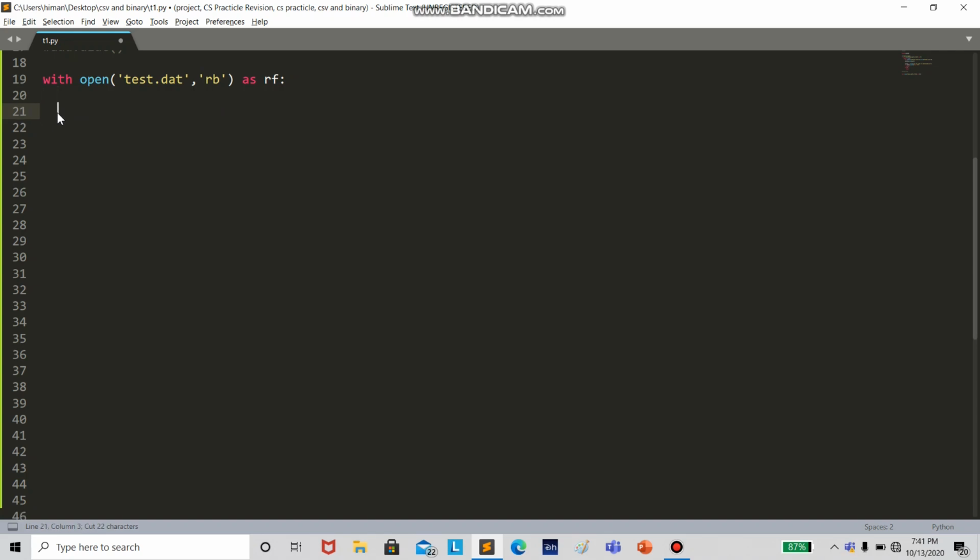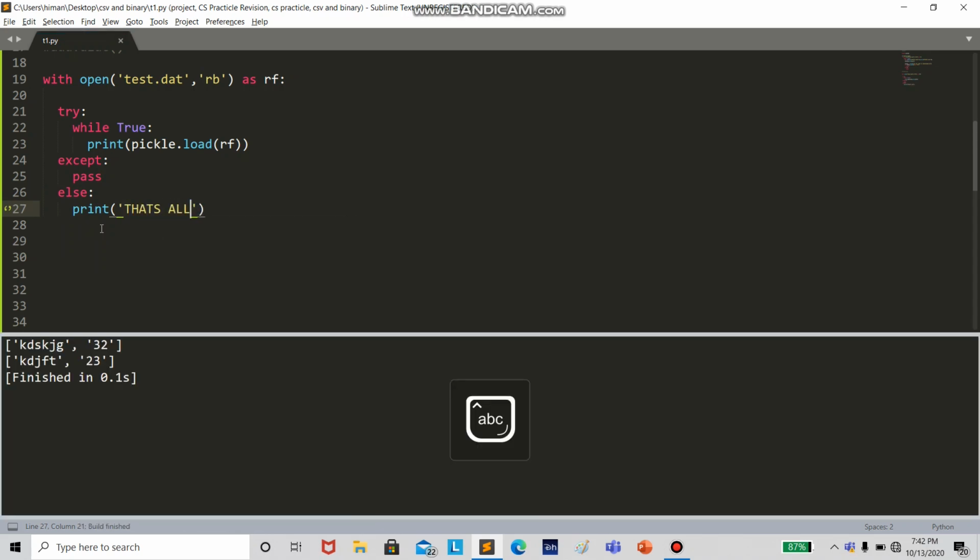Okay, first take a try and except. I hope you know the method of try and except, how try and except work. If you don't, I'll explain you, don't worry about that. So I'll do while true. While true, I'll write control v print, and I'll have an except pass, right? And else print program. That's all. Yeah, control s, control p.